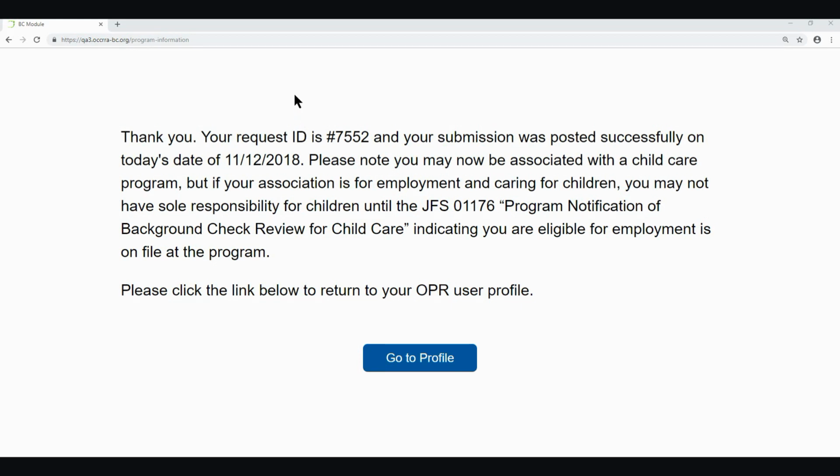There is a note on the screen stating that you may not have sole responsibility for children until the JFS 01176 Program Notification of Background Check Review for Childcare, indicating you are eligible for employment, is on file at the program. Once you've completed your review, you may click Go to Profile to go back to your OPR user profile.